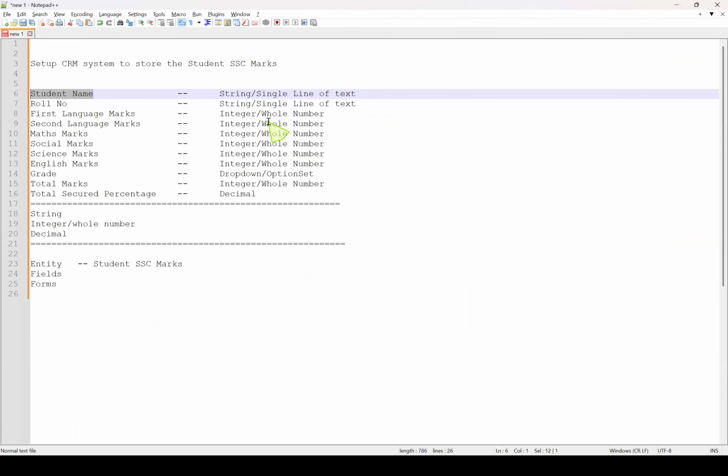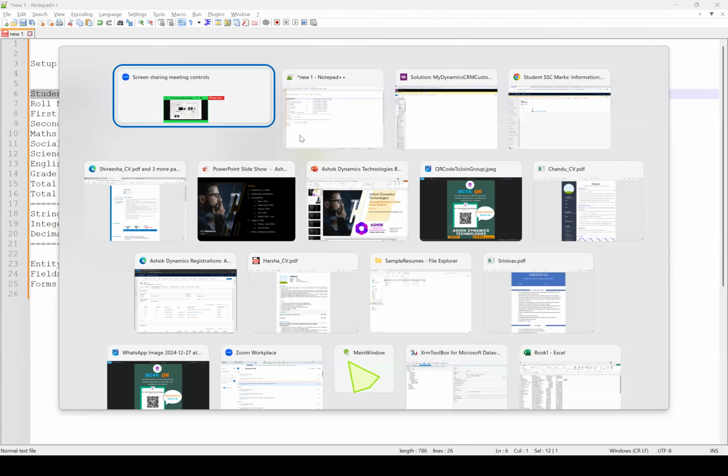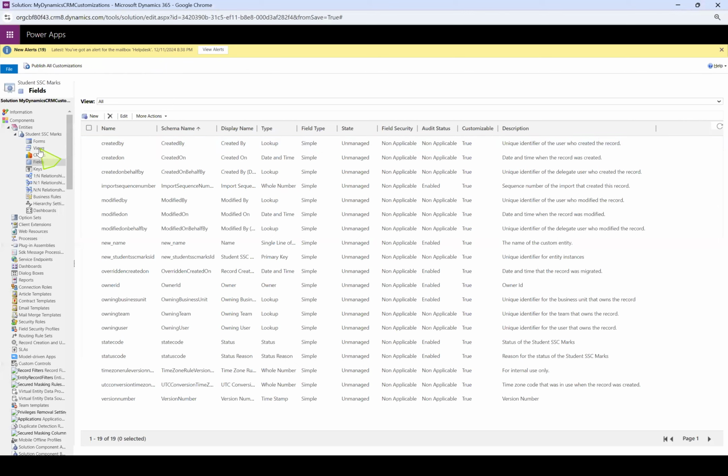Is the student name field already available? Can you guys respond? Yes, Ashok sir. Yeah. So you have to understand that as soon as you create any custom entity, CRM will create some default fields. The product will create some default fields. In those default fields, the name field is also available. So you have to use that name field.